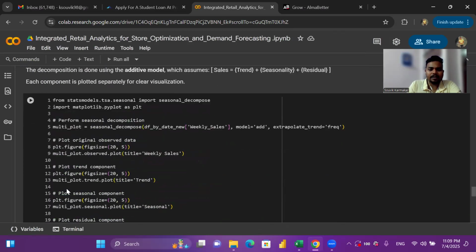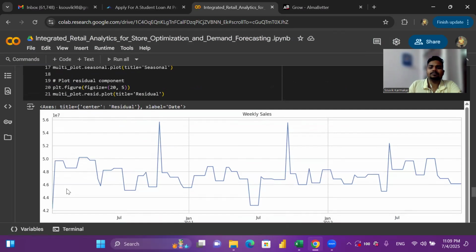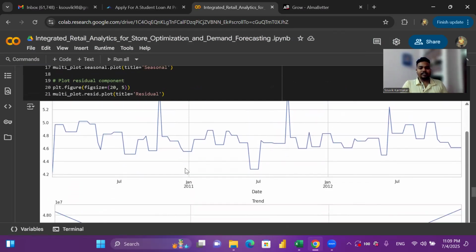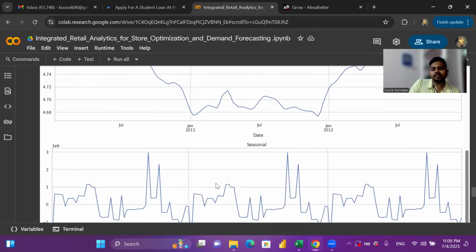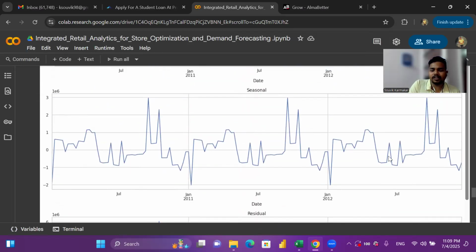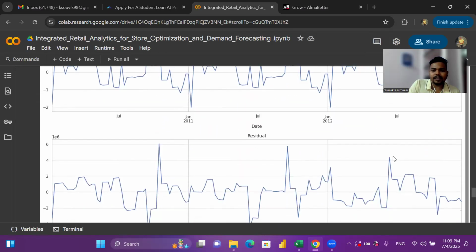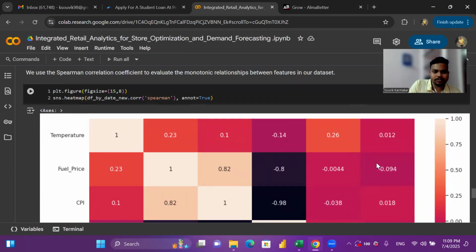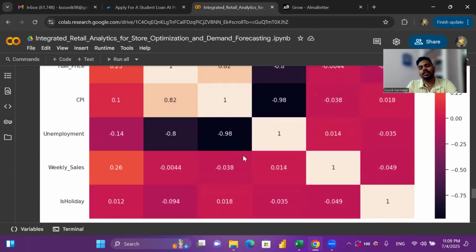After that, we have analyzed the seasonal decomposition. This is the weekly sales, and this is the trend component you can see, and this is the seasonal component. We can see there are seasonal fluctuations, and the residual component. These are the residuals.